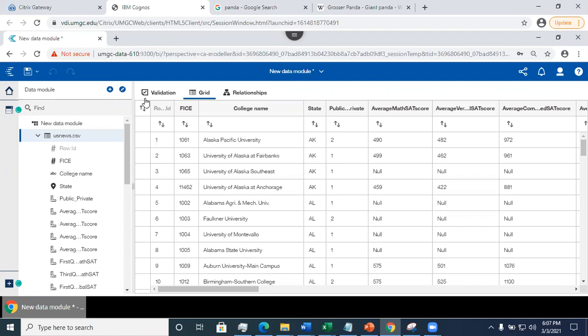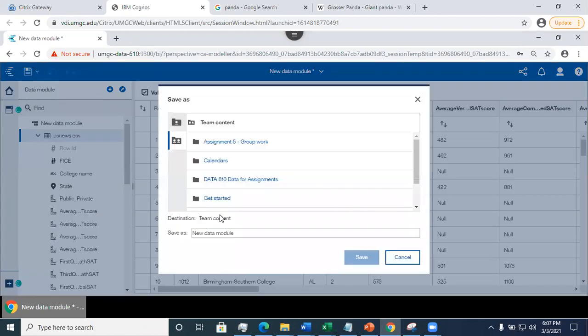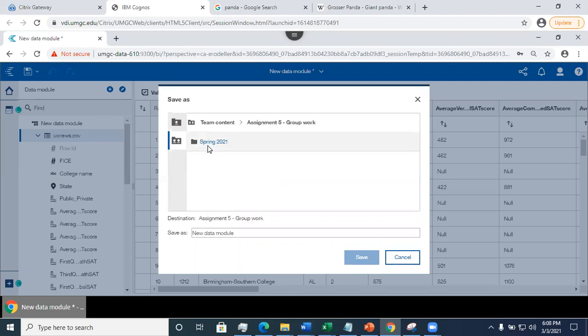The team leader is going to create a data module and save the data module, right? So you're going to go save as, and then you specify the name. But again, where are you going to save it? You're going to save this in team content, right? You're now in a team, and you're going to go to your area for your team, and you save something like US News data module, right? And then I'm going to be doing all my work.